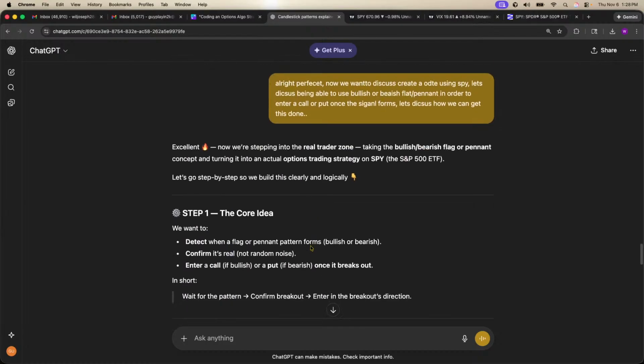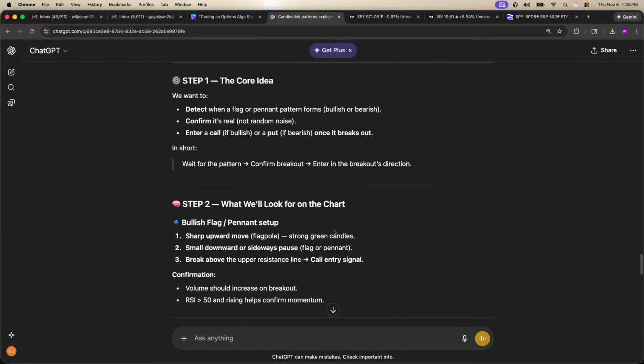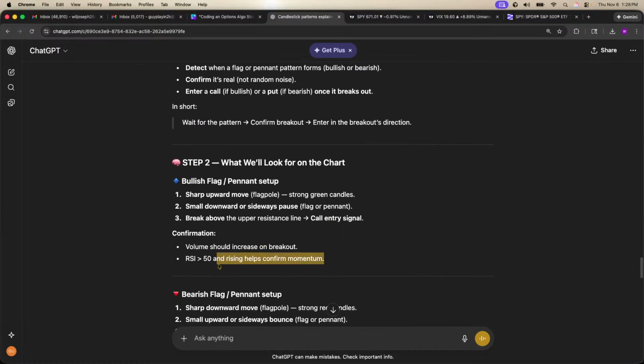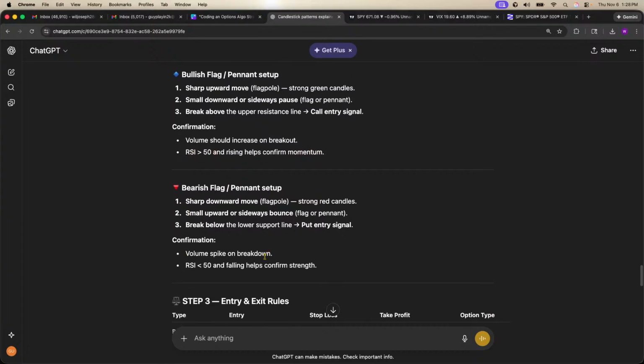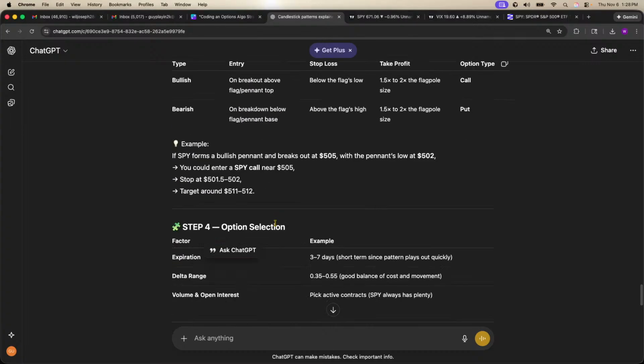Because we're using 0 DTE, options that expire the same day, we want real-time indicators. So a lagging indicator like RSI isn't going to work here. I'm just going to use volume as our confirmation, but we'll get there. Same thing with RSI. If SPY forms a bullish pennant and breaks out above 505 with a pennant low of 502, you could enter a SPY call near 505, stop at 501 or 501.50, target 511 or 512.